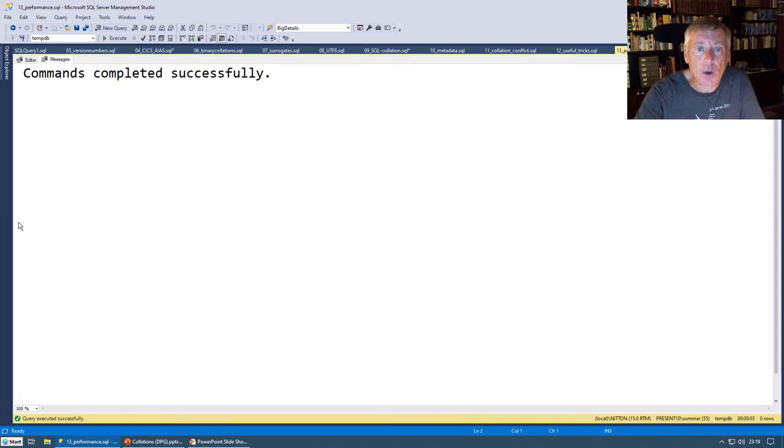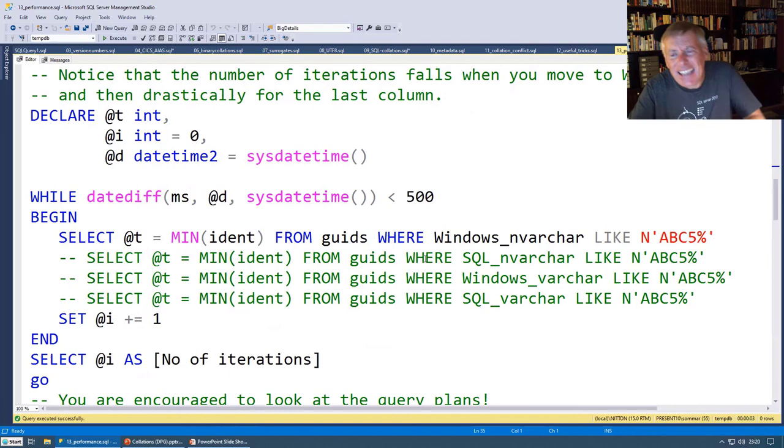I'm going to find, it's not really a point lookup, but it's akin to a point lookup. I'm going to find all the ones that start with ABC5. So it will hit quite a few rows, not very many. And I'm going to do LIKE with it, that's an NVARCHAR string here, it's N in front. And because this is a very quick operation, in order to understand how fast it runs, I'm going to run it for 500 milliseconds and see how many iterations I can run.